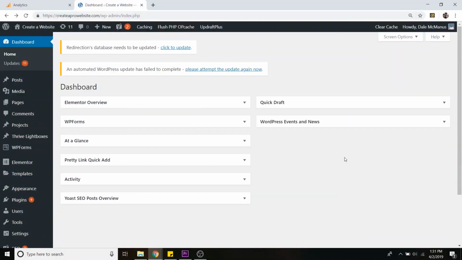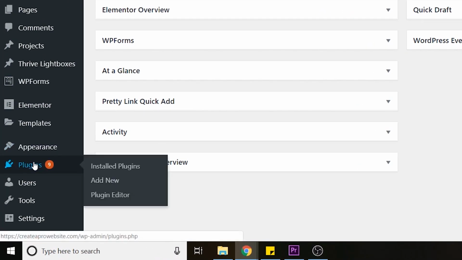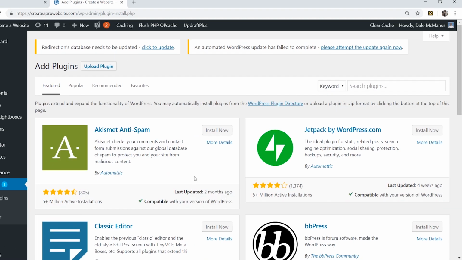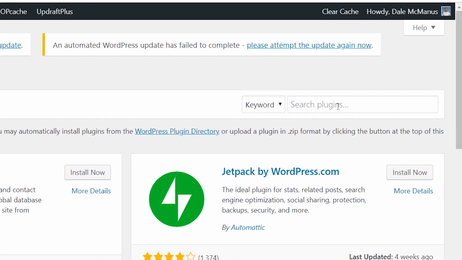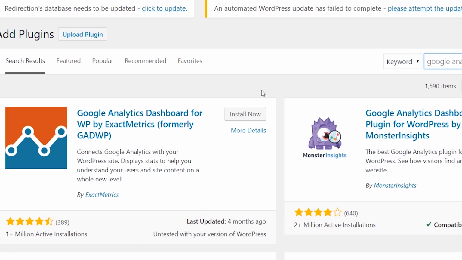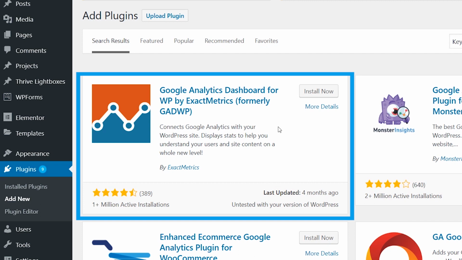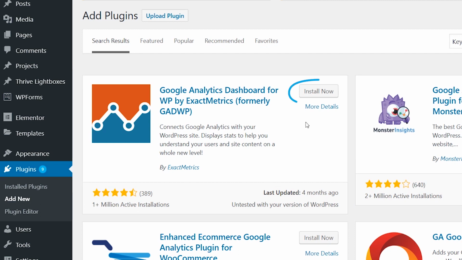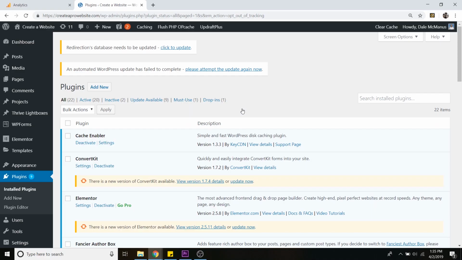Okay, so from your WordPress dashboard, just go on over to Plugins and then go to Add New. And from here, just go on over to the Search Plugins box and type in Google Analytics. And you'll see the Google Analytics plugin right here. So all you have to do is just click on the Install Now button, and then just click Activate. Cool, so that plugin was just installed.